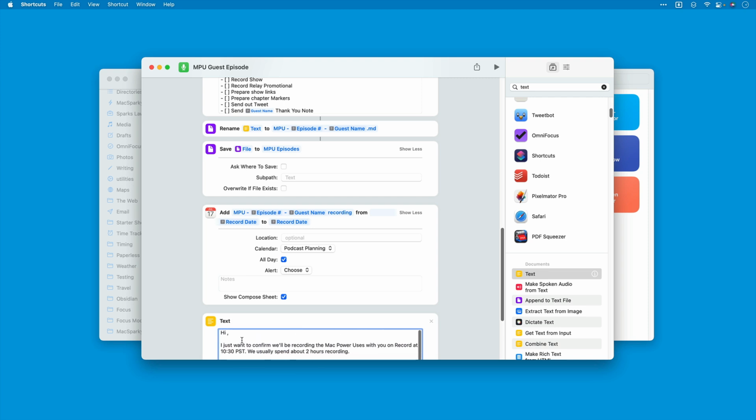So I actually don't put hi in there. I use that with a different thing I do in Mail where it addresses it for me. I've written about that at MacSparky. But I just want to confirm we'll be recording Mac Power Users with you on, and then I'm going to put in there the record date. And I don't have the record date in the long format here because I haven't added it as a variable yet.